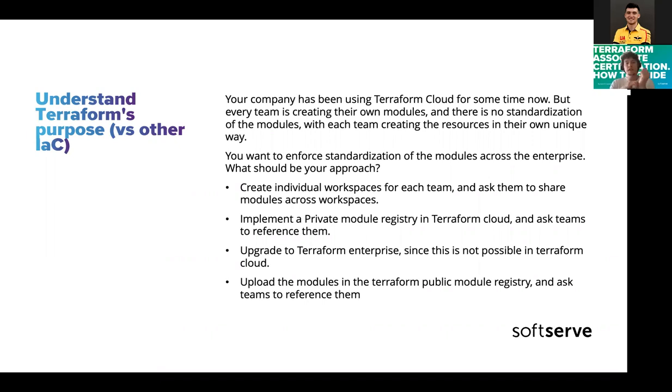Next question. Understand Terraform's purpose other than infrastructure as code. Here we have the scenario. Your company has been using Terraform Cloud for some time, but every team is creating their own modules and there is no standardization, with each team creating resources in their own unique way. You want to enforce standardization of the modules across the enterprise. What should be the approach? Create individual workspaces for each team and ask them to share modules across workspaces. That sounds very manual, because you have to manually share workspaces.